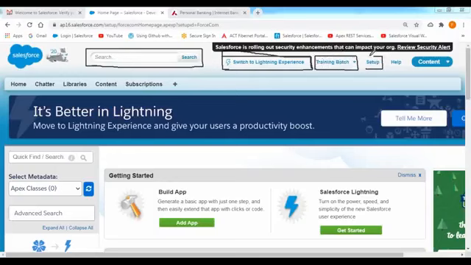Next, the setup menu. The setup menu is used to configure your Salesforce application, to add users, manage the users, and grant permissions. Whatever features are required, all are available as part of this setup menu. We'll go into detail on each and every feature, one by one, with practicals as we move forward.